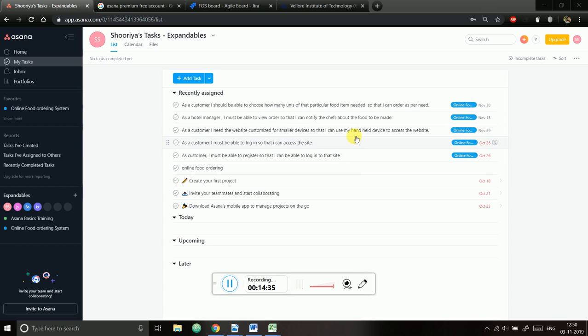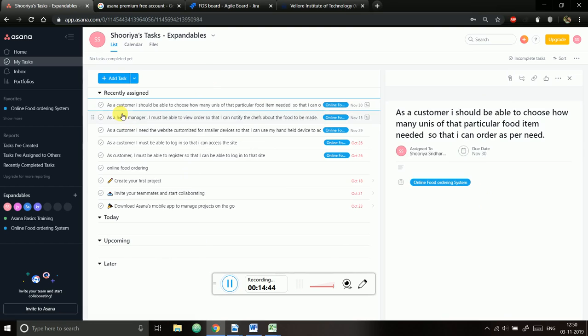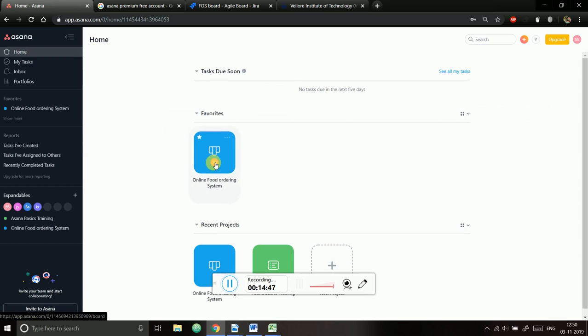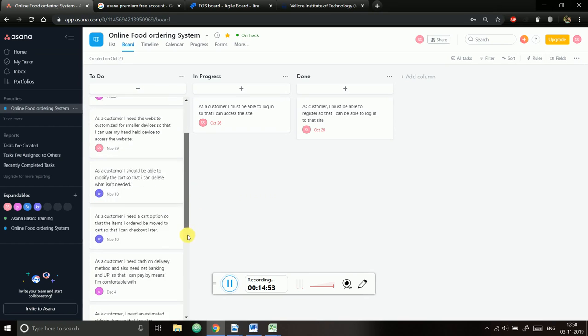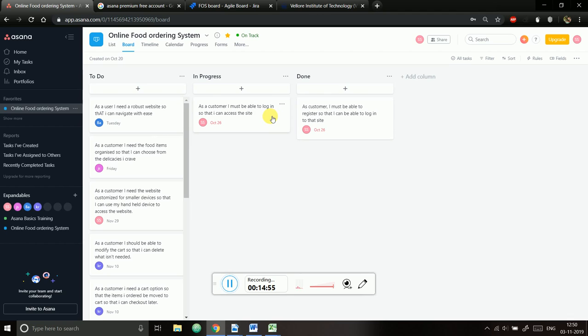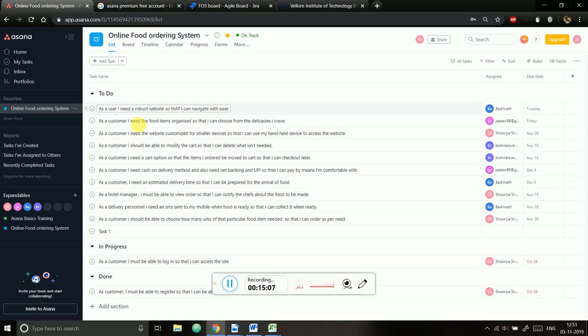So these are the tasks, and they can be assigned to different persons. These are the tasks in the to-do list, which need to be done, the in-progress list, which are being done, and the done list, the user stories which have been completed. This gives you a list: what the tasks are, who they have been assigned to, what the due date is, and by which date each has to be done.